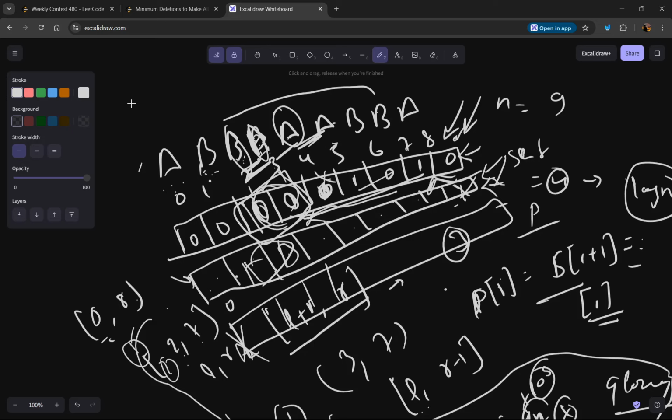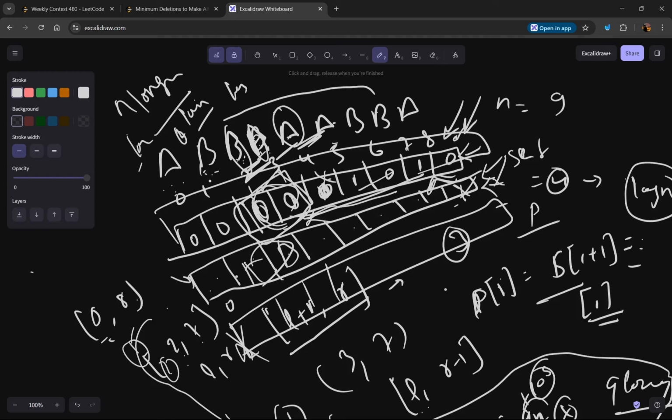If you talk about the complexity, building the segment tree or Fenwick tree will cost you N log N, and each query will cost you log N, or each update will cost you log N or 2 log N, it does not matter, this constant. So each query will cost you log N, so overall time complexity will be N log N plus Q log N. This is the TC, and space complexity will be linear.